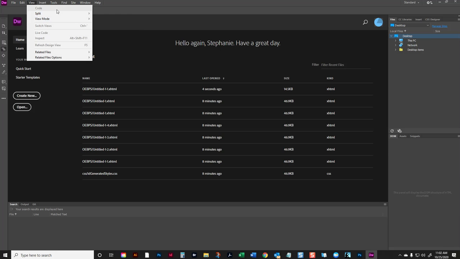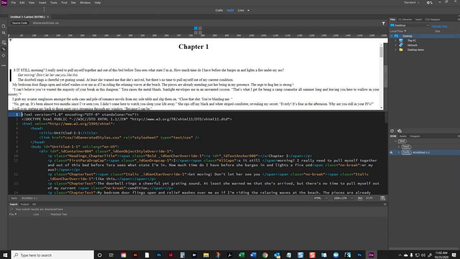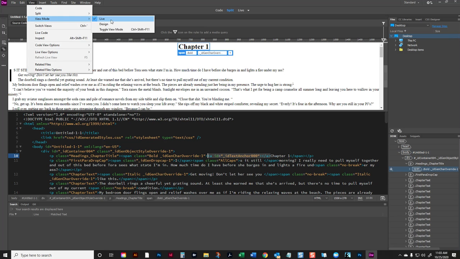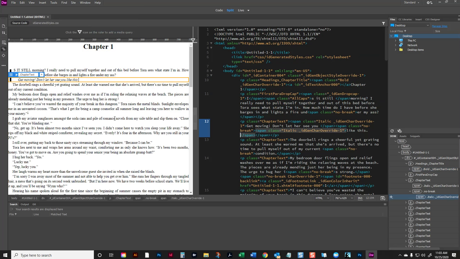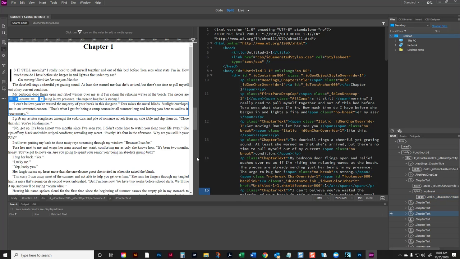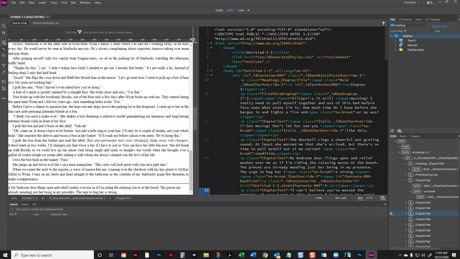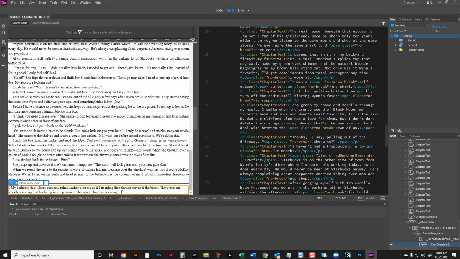View, split. Oh, I hate when it does this. Don't ever update because everything changes. We want to split vertically. Okay. So let's see. Here's our one. We know the footnote worked. Why did the footnote work? Because it's on the same page. It's at the end of chapter 1.